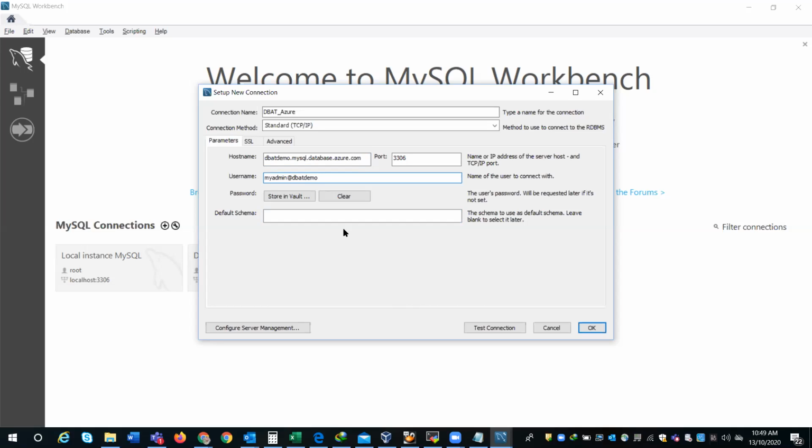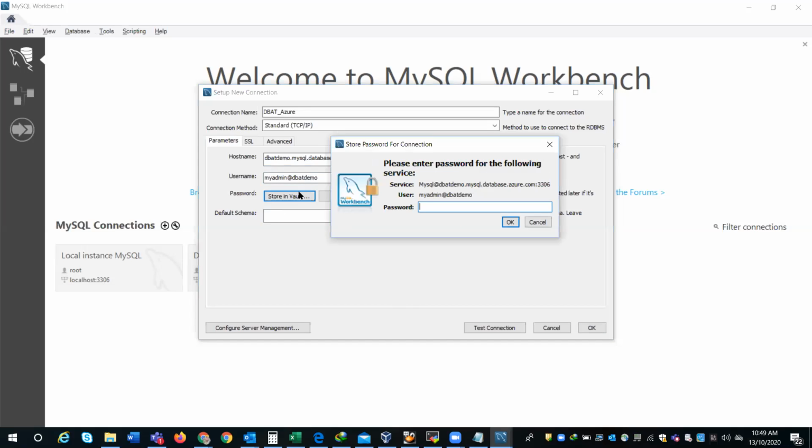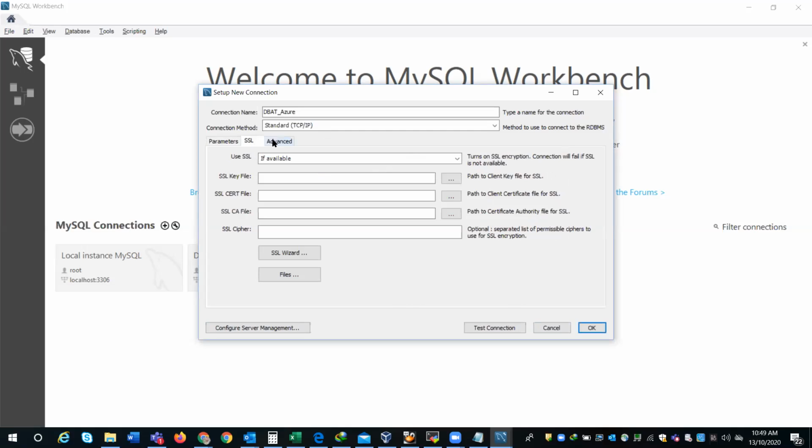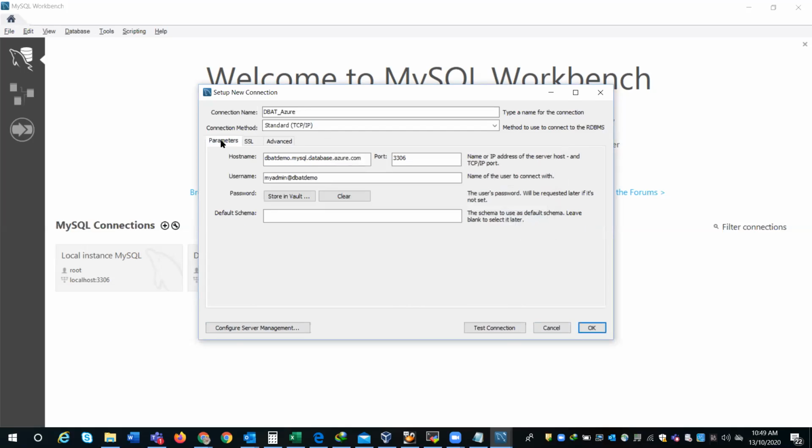Okay, and then default schema, that means which schema you want to connect. Similar way, it will ask the password. If you want to store the password, you can give your password and then it will be stored. I don't want the password to be stored, so let me go and connect it. Of course, configure server management, those are all the things we have already discussed. SSL authentication, if you have those, and the advanced. So I'm just going with the basic one as of now, and later on we can go for the different method. Let me try the test connection.